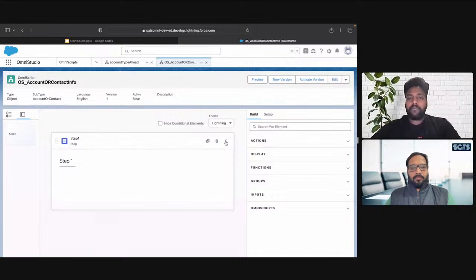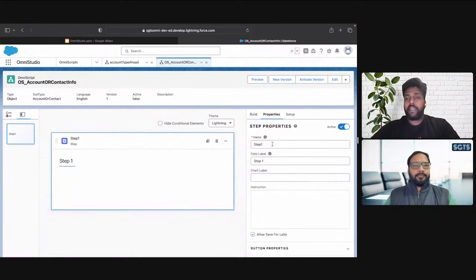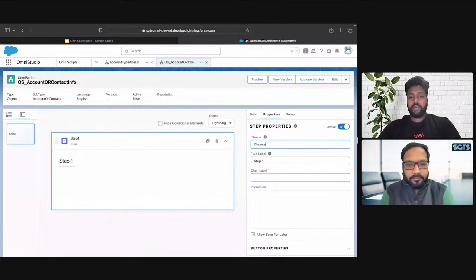Okay. So first of all, we want to get an input from the user with the help of a pick list. Here we can say the step name can be choose object.